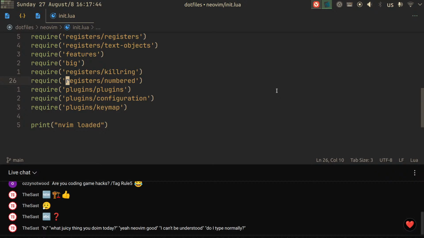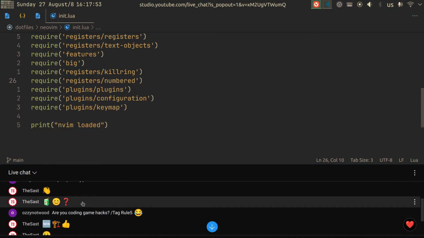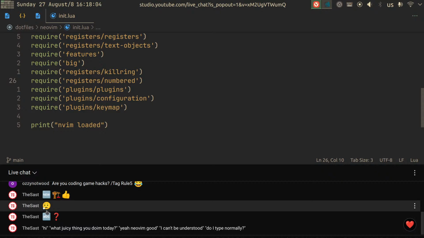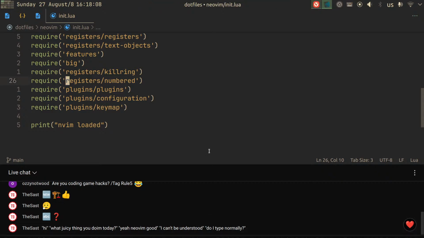Hi, what juicy thing you doing today? Yeah, Neovim good. Hold up. Okay. That's like... Alright. Yeah, what is this? This is Neovim. Is this Vim? I can't be understood. Do I type normally? Oh, I love that. Yeah, you probably should. Yeah, okay.